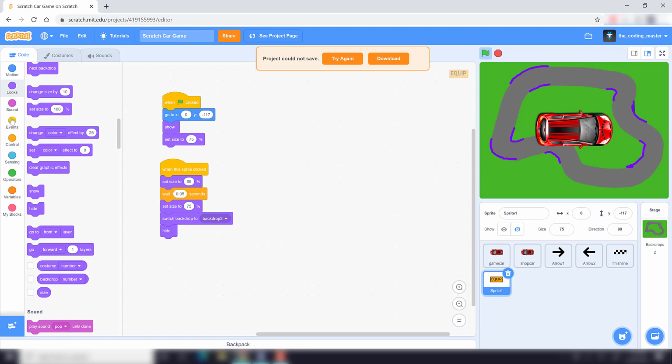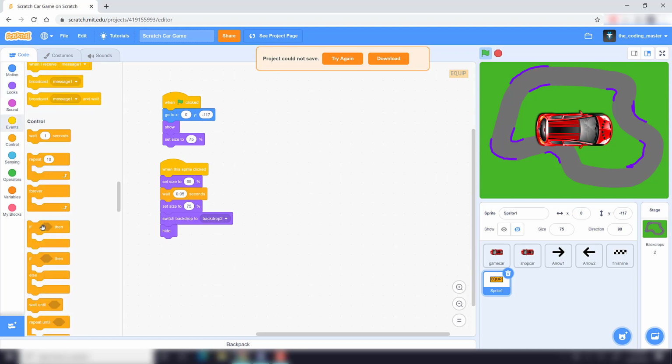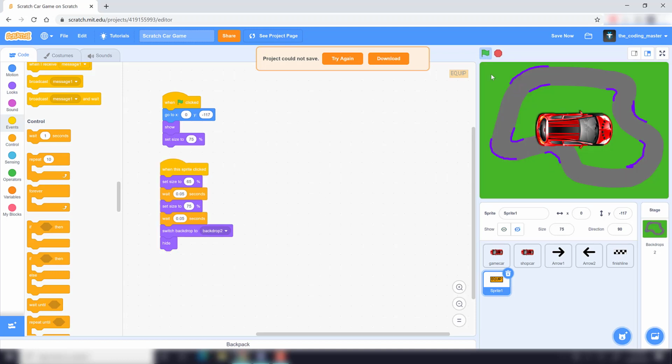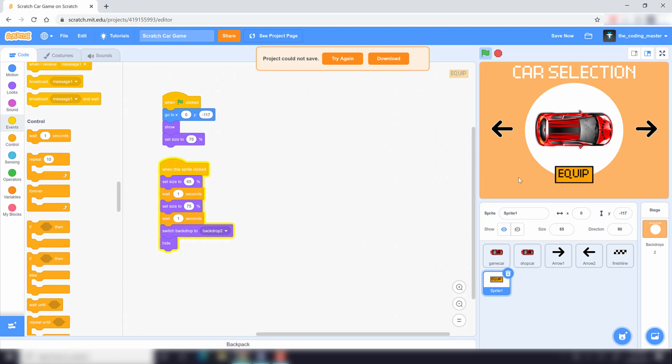And another thing, that was a little bit too quick, so I'm just gonna add a quick wait block here again, just like that. Equip it. Okay. That was weird. That's a little too fast. I might just change it to like 1 second. Like that.